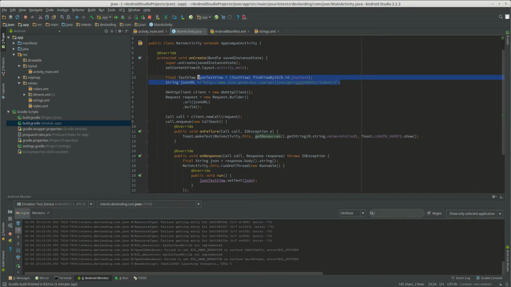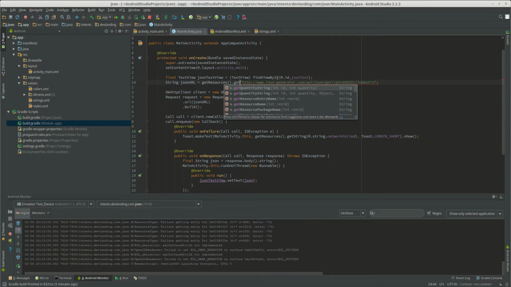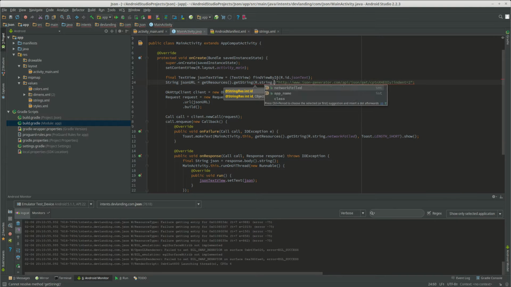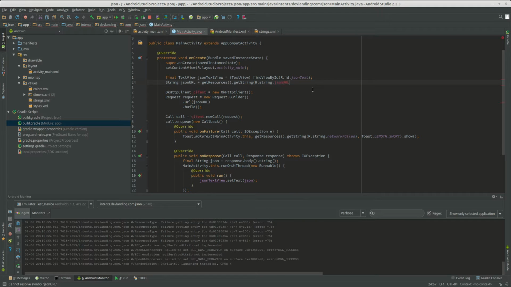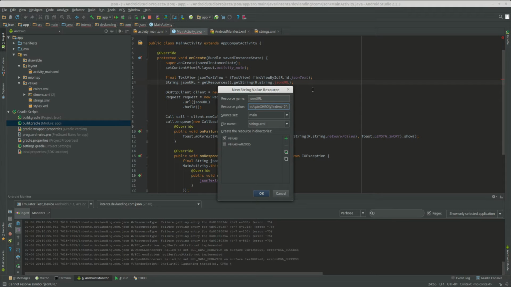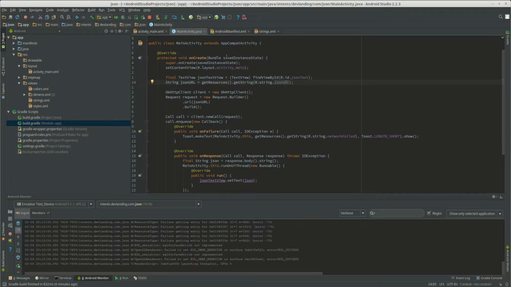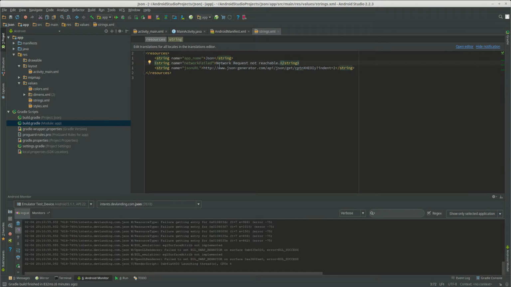I should have done that for this URL as well. I should do that right now. So getResources().getString, R.string.json_url. Just copy this. Now put this in here. You can actually do Alt and Enter to create a string in there, and now it's in there.